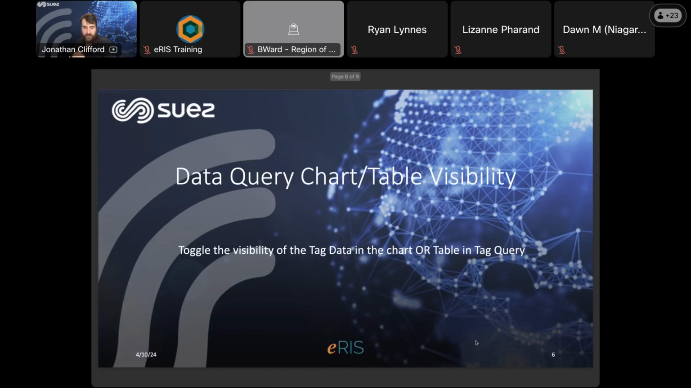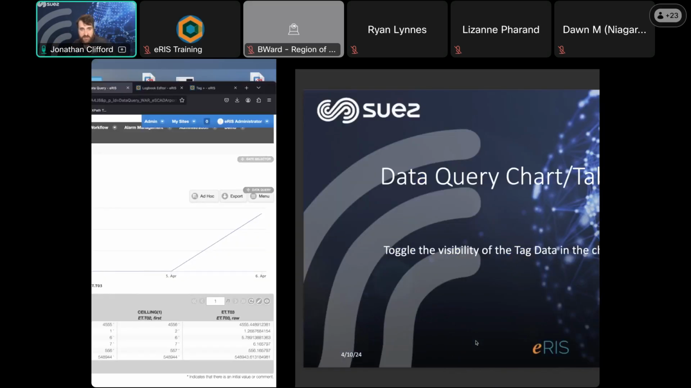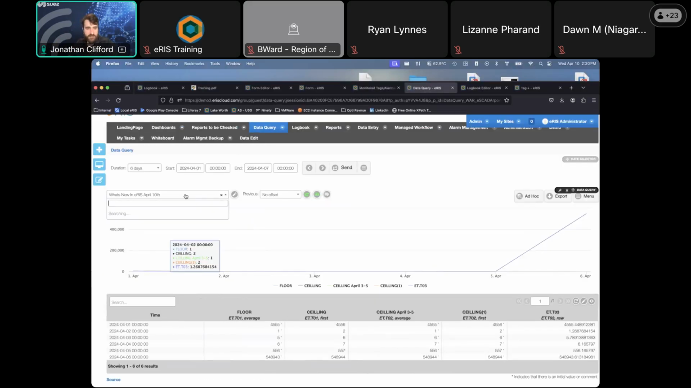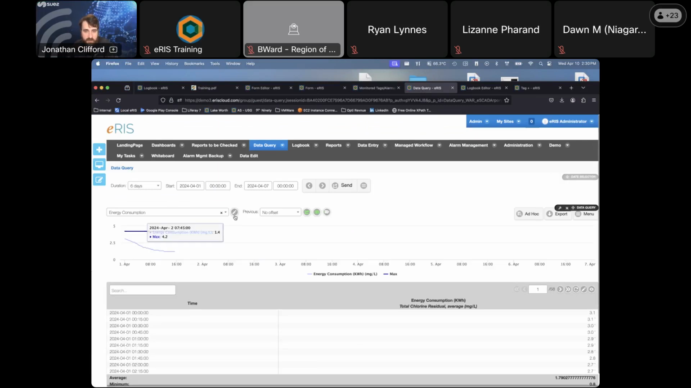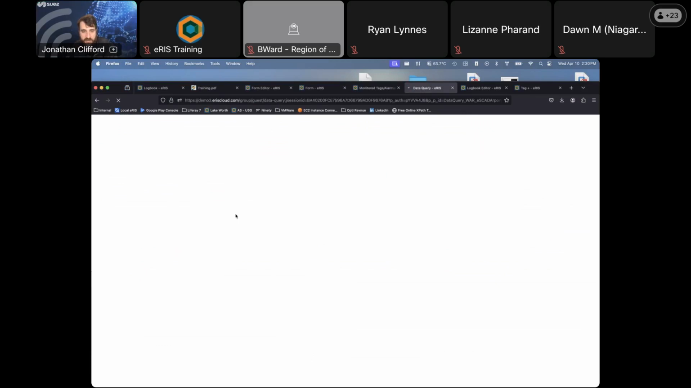Move on to another new feature that is also in the data query, is chart table visibility. This is just a new option to toggle the visibility of a tag, whether or not it's in your table and or chart. So for this, there's another query I'm going to use called energy consumption. First, before we actually preview it, we're going to go in and edit it.